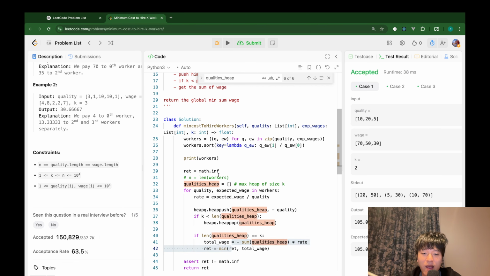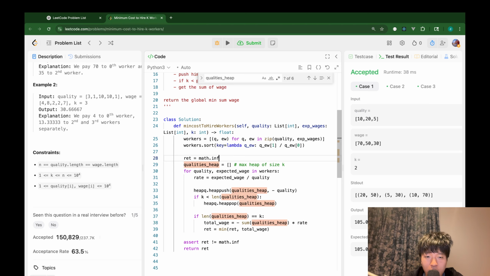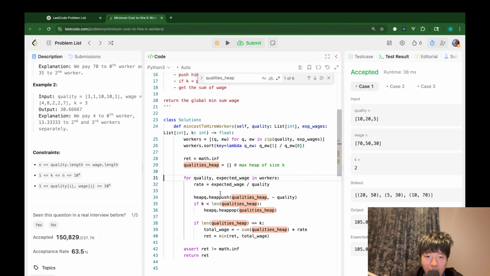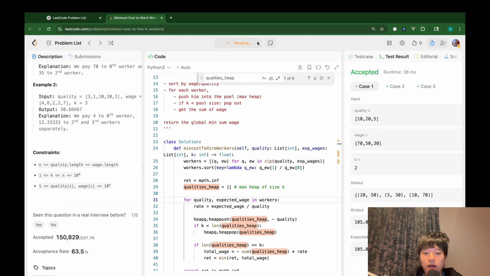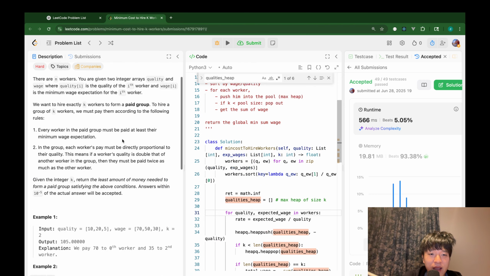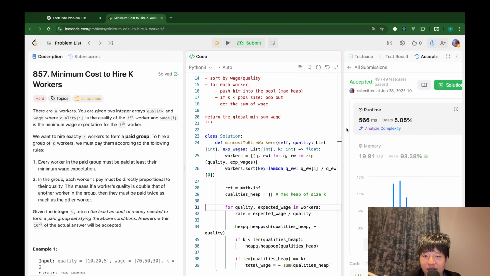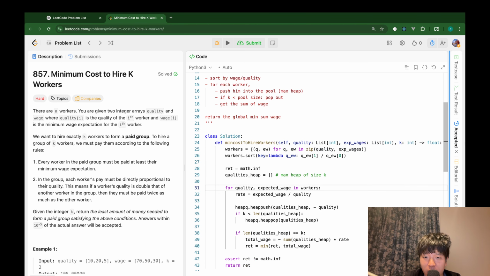Good, accepted. Okay, so now I will clean up the code and I will submit it. Okay, it's accepted. So let me quickly wrap up. Today in this video, I solved this question again, Minimum cost to hire K workers. And in this solution, I made the optimization from my previous video.